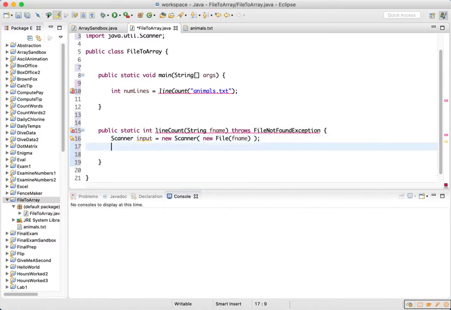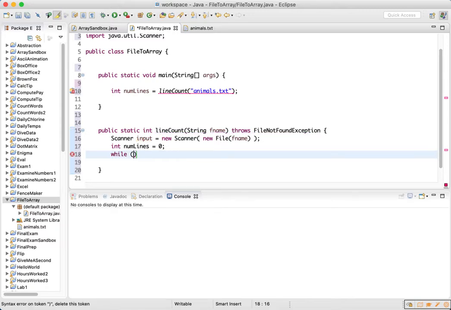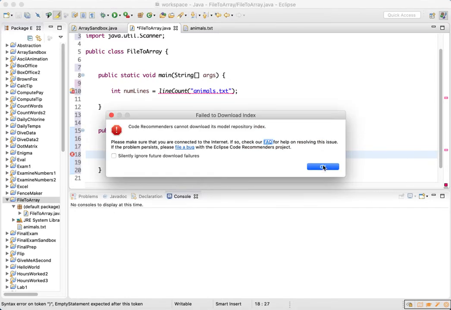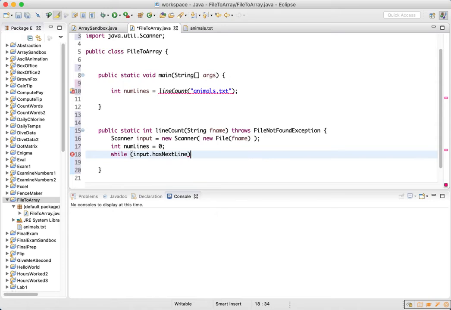It's still complaining about no return. This is a cumulative sum algorithm, so I am trying to loop through the file to figure out how many lines there are. So I'll declare a variable before the while loop, int numLines equals 0. My while loop is going to be while I have lines to read, so that would be while input.hasNextLine, and like any cumulative algorithm, the first thing I have to do is obtain the next. So I'm just going to read the next line.